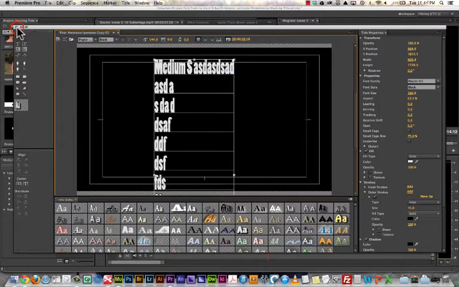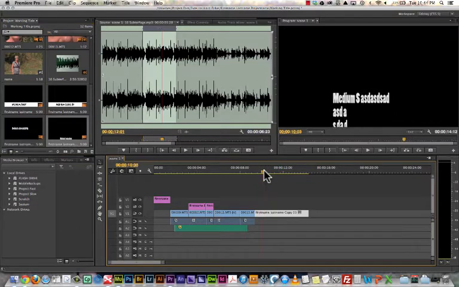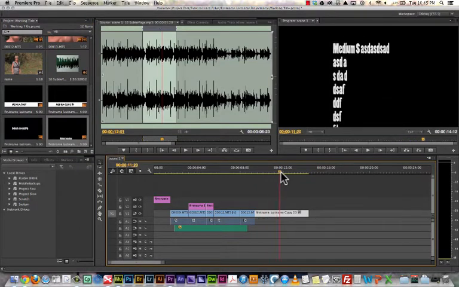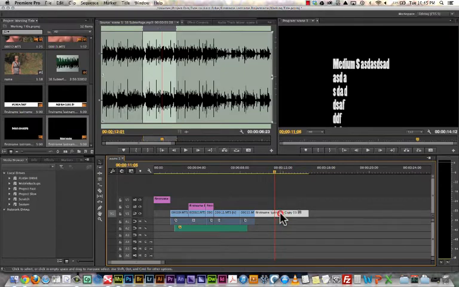When you're done, close and it'll automatically save. And then grab the playhead and scrub, and you'll see it roll. See, it just automatically rolls from the bottom to the top, and the speed that it rolls is determined by the amount of time you give it in the timeline.